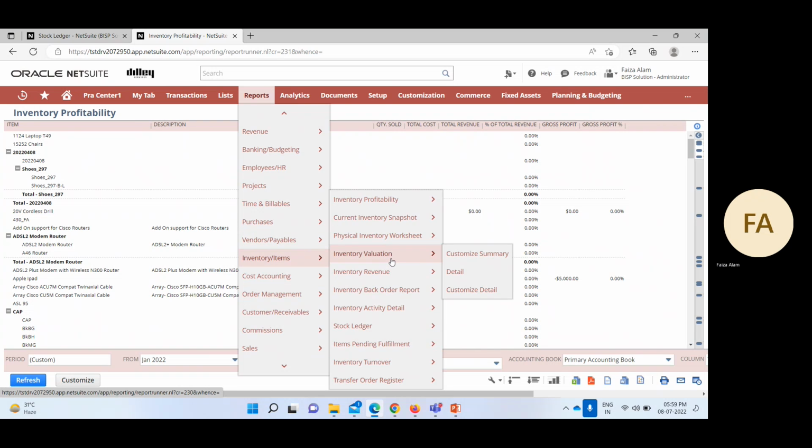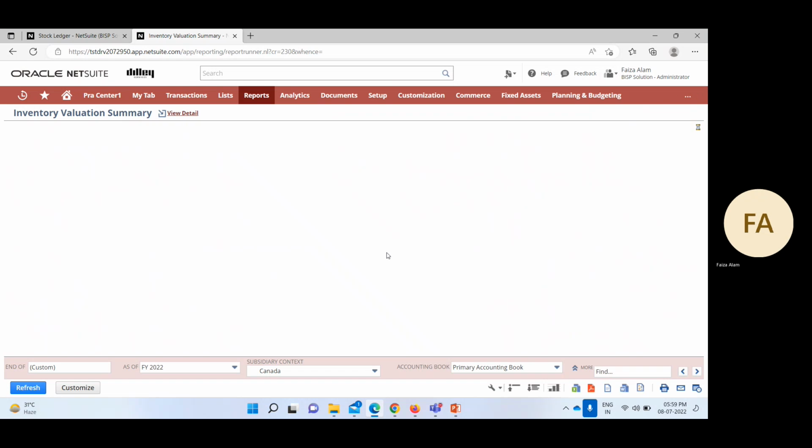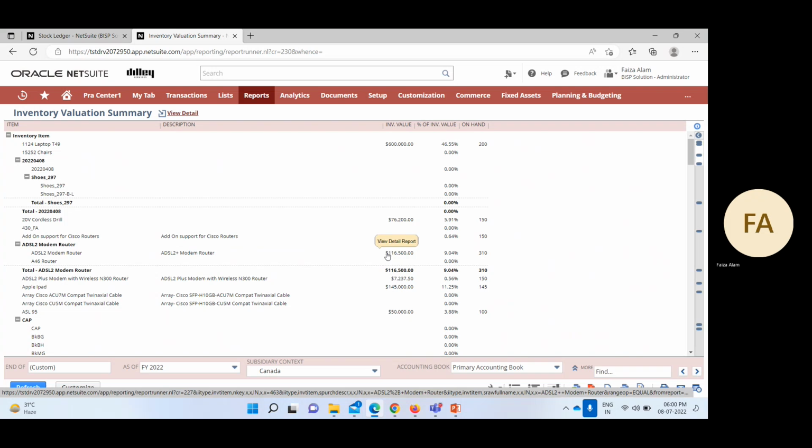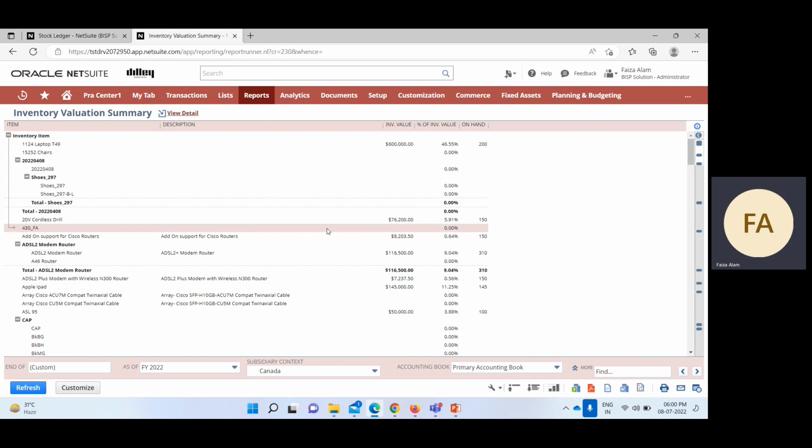Here it is. So this inventory valuation report summarizes the value of inventory at a specific point in time, and it helps to identify the various areas in which we can streamline our inventory.